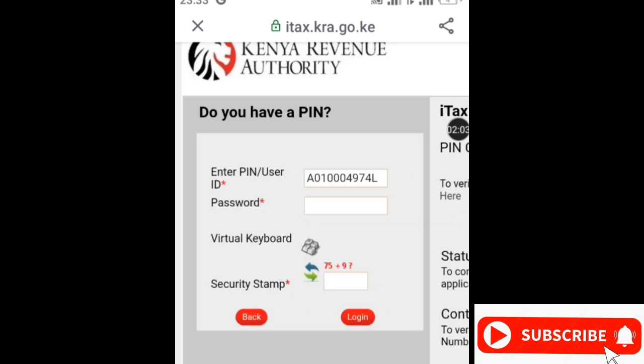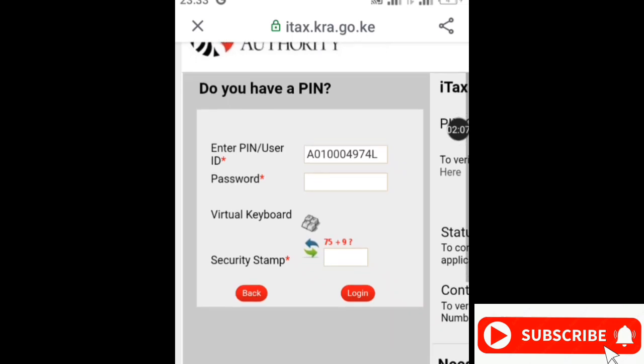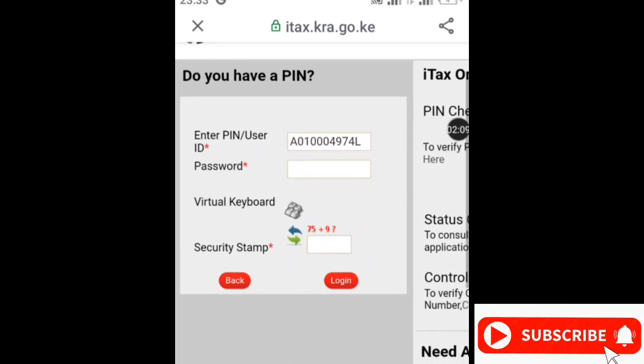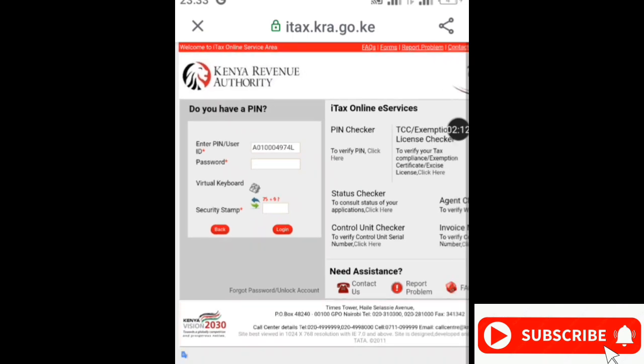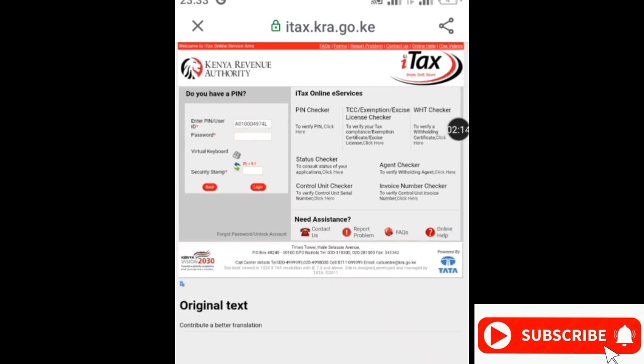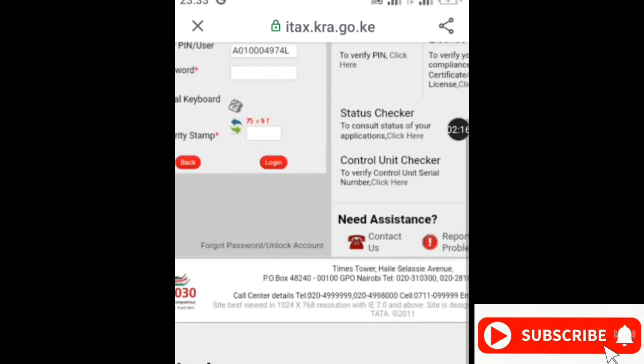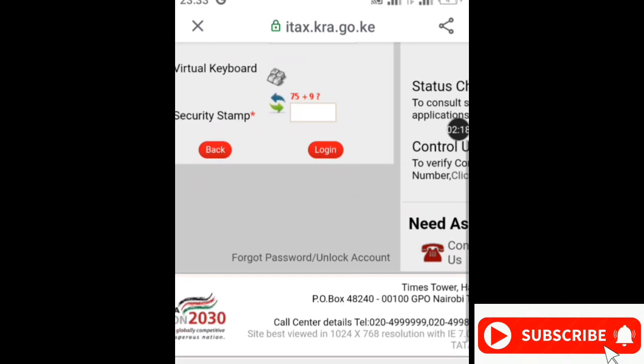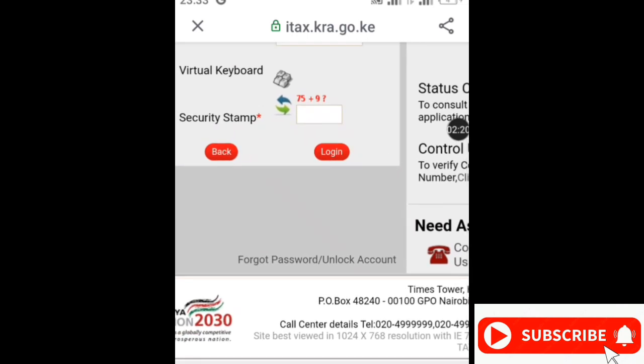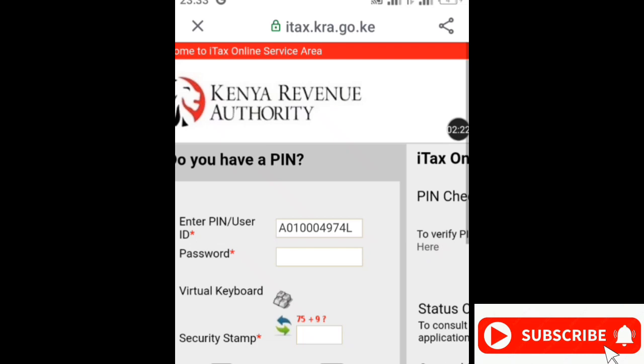Now, in order for you to sign in, you must key in the password. But if you've forgotten your password, what do you do? This is what I want to show you how to do. You scroll down. You can see here it's written, forgot password, unlock account. Click that one.